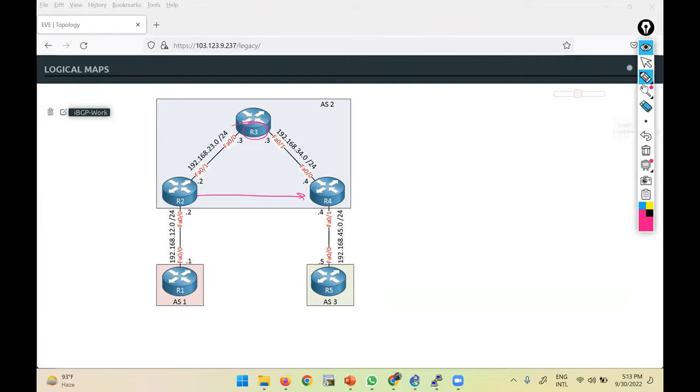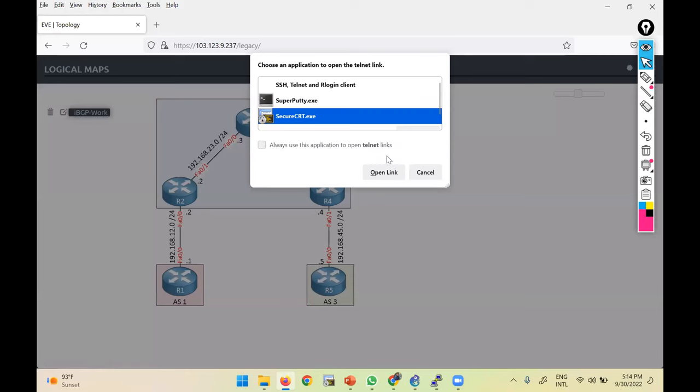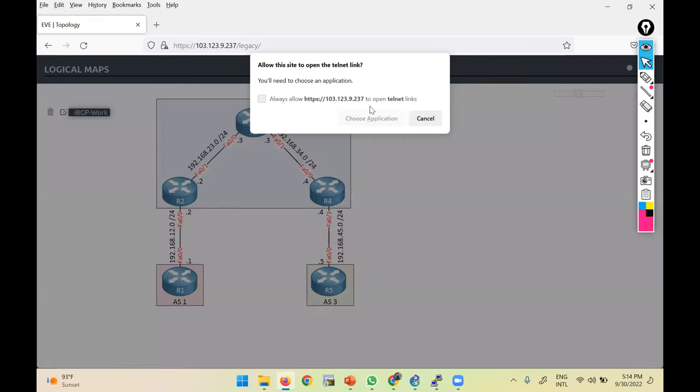So let's jump into the lab quickly, although I don't have much time. Let's configure quickly. First I'm going to configure R1.